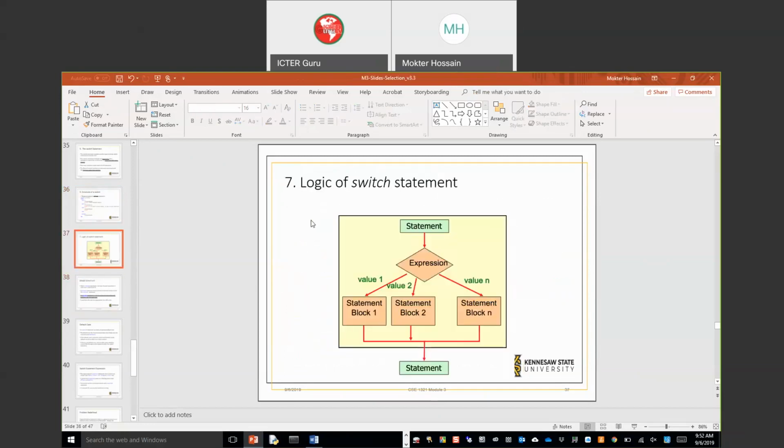Okay, this is the flow chart of switch. There will be a single condition, and this single condition will have multiple values: value 1, value 2, value 3, up to value n. If value 1 matches, then it will go to this block and the others will be skipped if we use break. If you do not use break, it will check the other conditions as well.